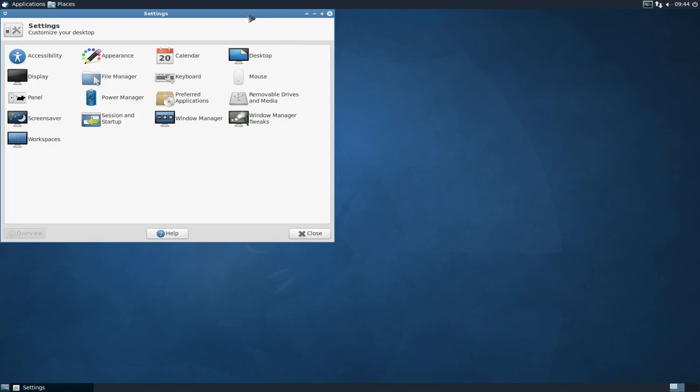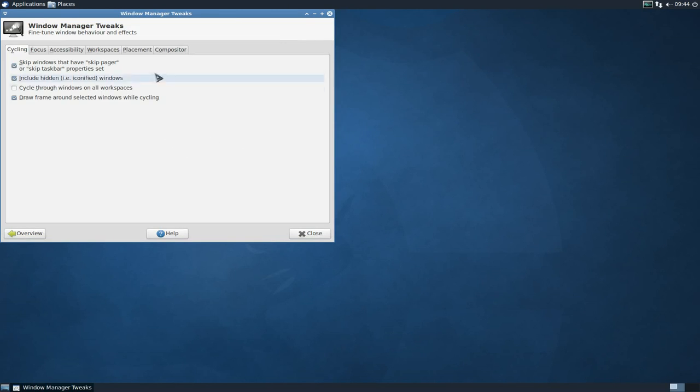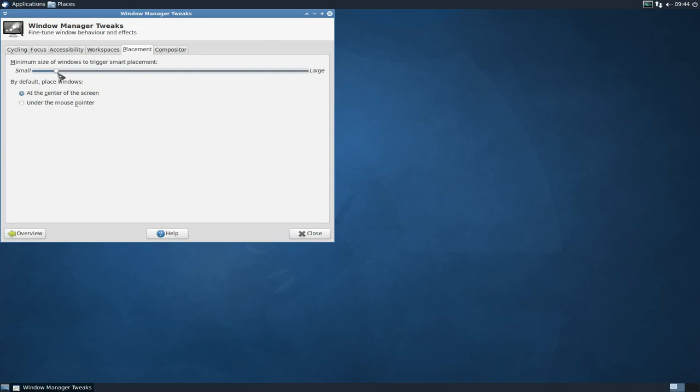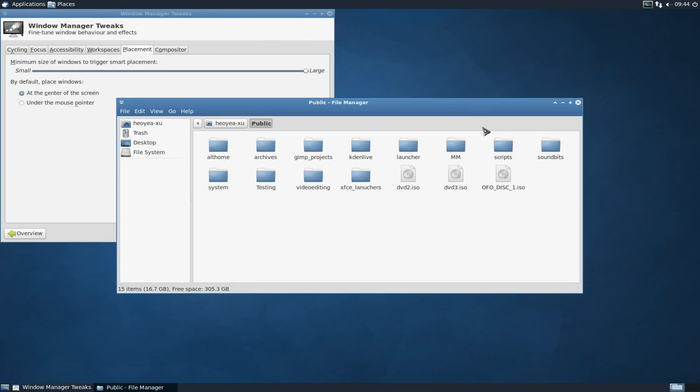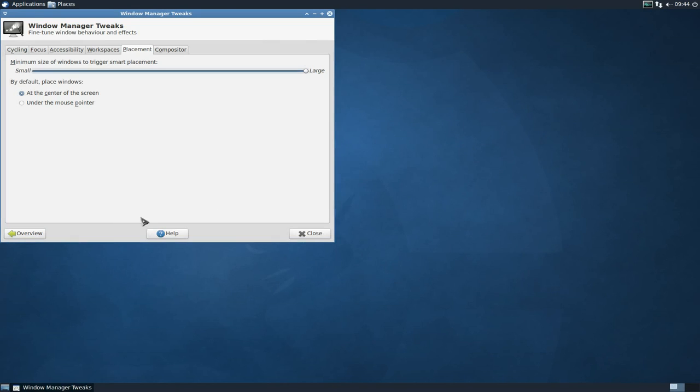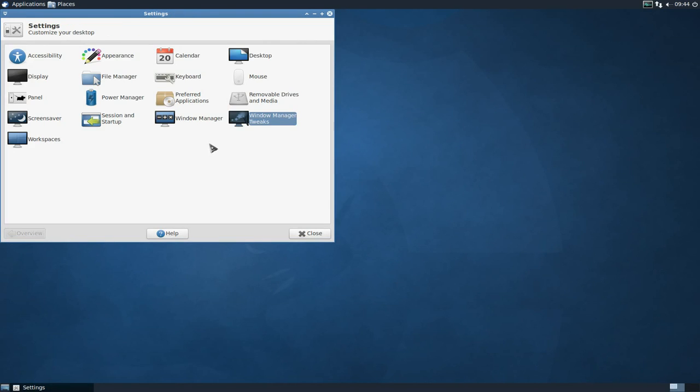our settings manager here. And what you want to do is go to, what is it, this Windows Manager Tweaks here. And you want to go to placement. Right here, make sure this one is checked at the center of the screen, right? And you want to drag this slider here to large. And now when you open a window, it'll go center. So that's how you fix that problem, right?